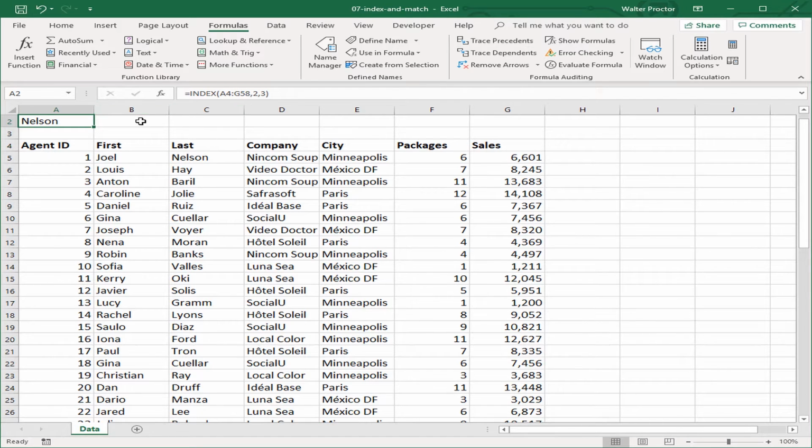The match function. When the match function is used on its own, it searches for a value in a range of cells and returns the relative position of that value in the range. For example, we can have Excel look for the name Nelson in a column of last names and return the location in the column in which the name is found. Click in the cell B2, as this is where we're going to put in our match function.